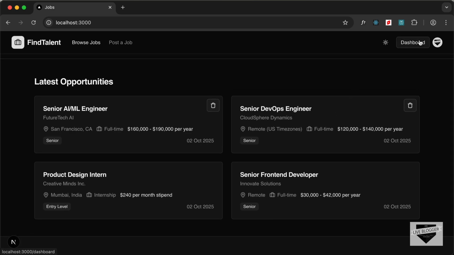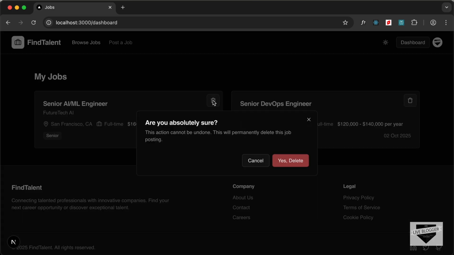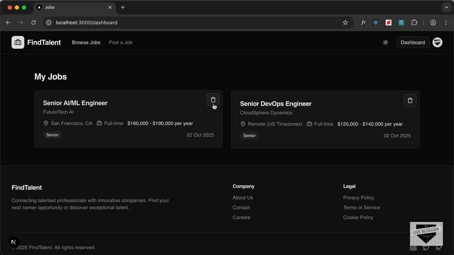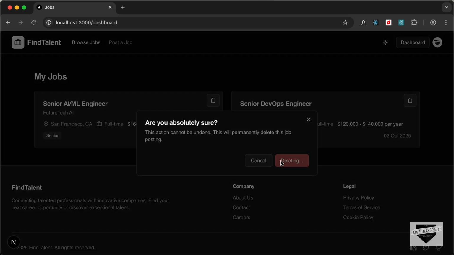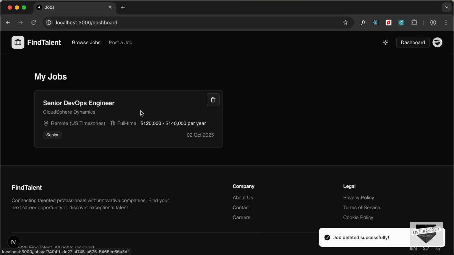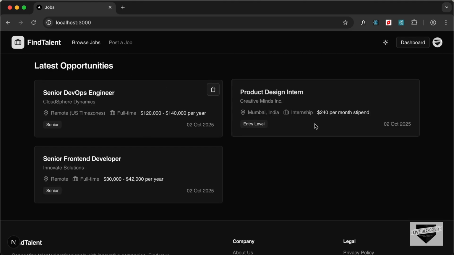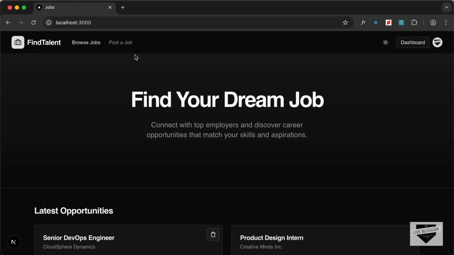And if you go over here to dashboard, we can see that it says my jobs, and we have these two jobs listed over here. We can also delete any of these. I'll just click on delete, and we have this pop-up. And if I click on yes, delete, then we have this toast, and the post was deleted. And if we go back to the home page, we can see that we have the updated list of jobs displayed over here.